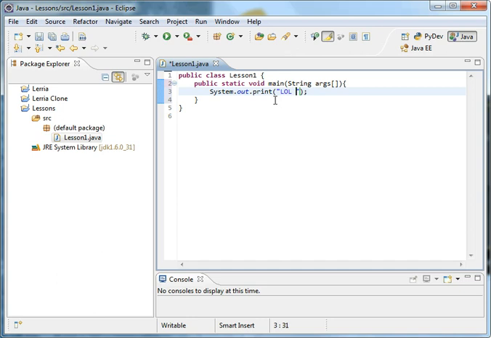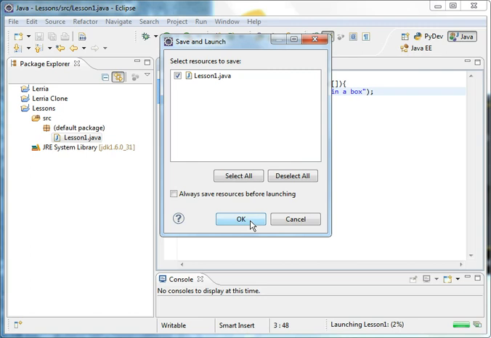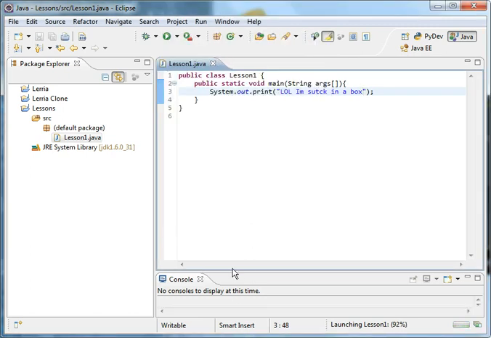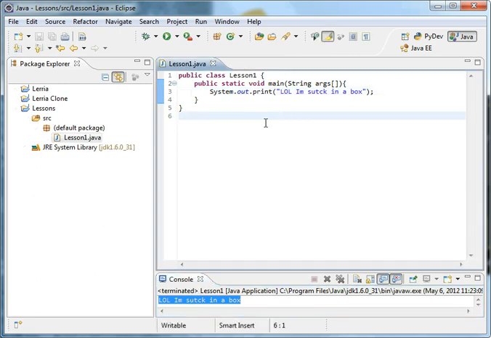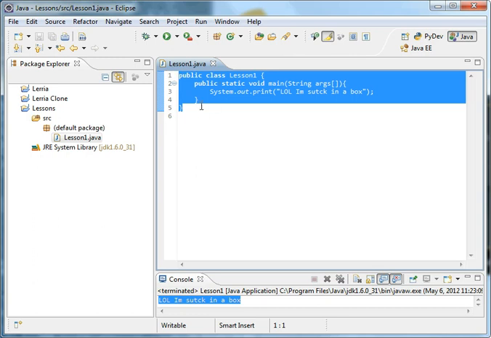So you can type in LOL, I'm stuck in a box or something. And then you can go to File, Run, and then it'll ask you to save. Okay. And it'll say LOL, I'm stuck in a box. There's your real quick tutorial. Next, we're going to be learning a bit more about methods.